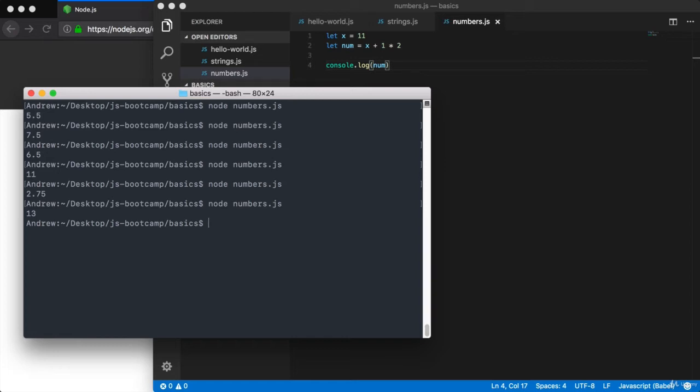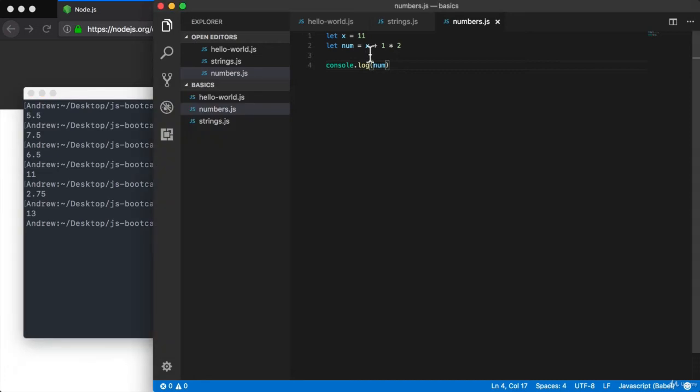We get 13. So what's happening here? Well, we have to remember that just like in real life on pencil and paper, the order of operations takes effect in JavaScript as well.